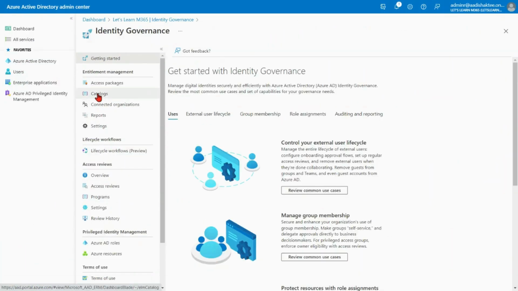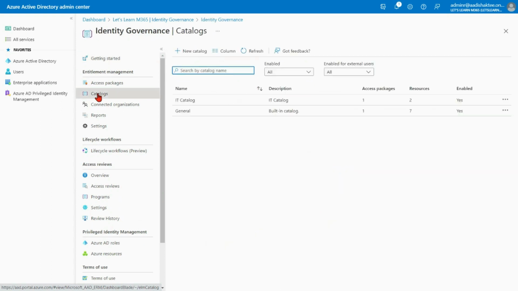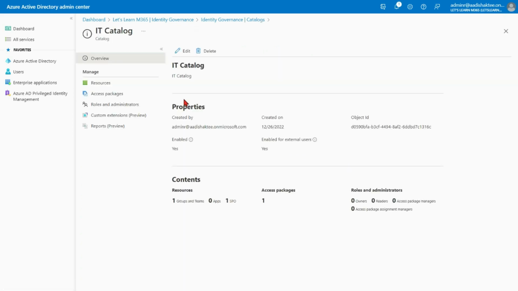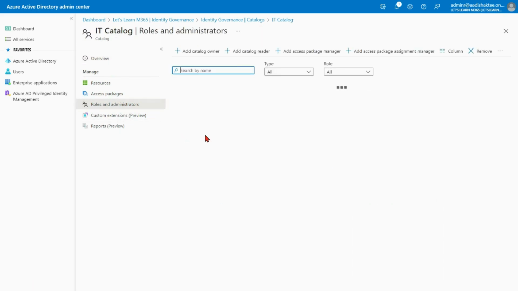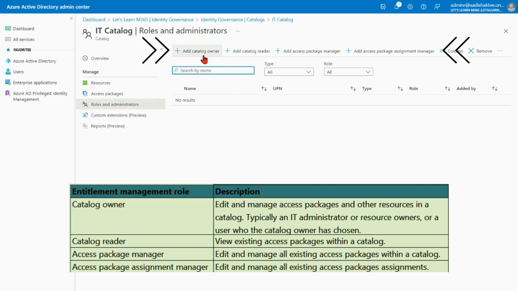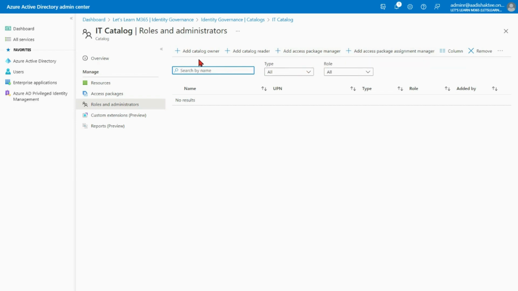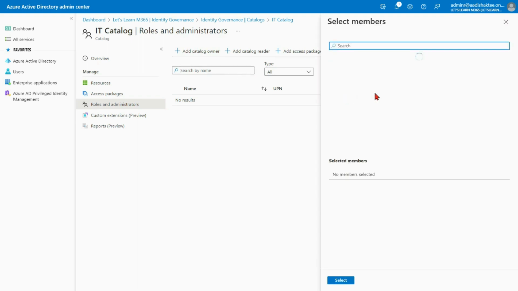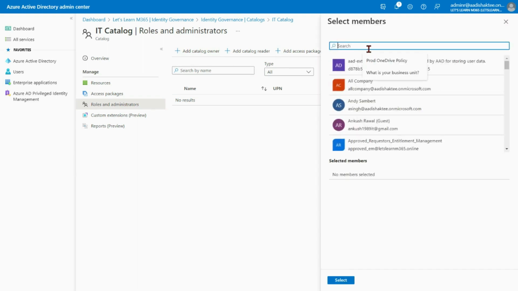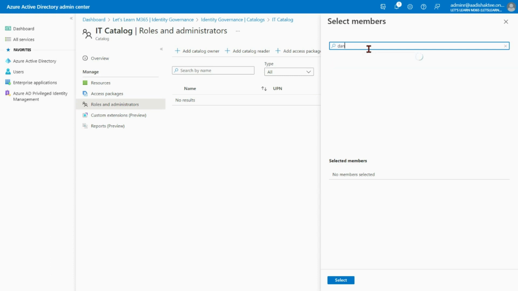In case you would like to delegate a catalog to other users who don't have an admin role assigned, then you can do so by clicking on Catalog and then clicking Roles and Administrators. You can see what all permissions these roles provide on your screen. So we have 4 different roles. In case you would like to grant someone any permission, simply click on the role name and then select the name of the user to whom you would like to assign the role.